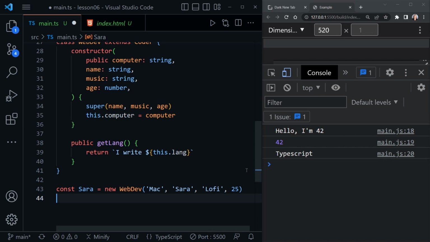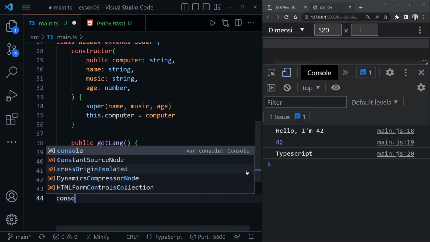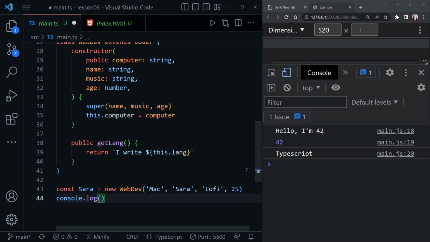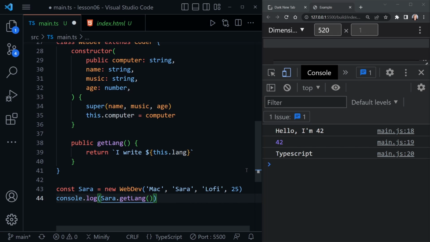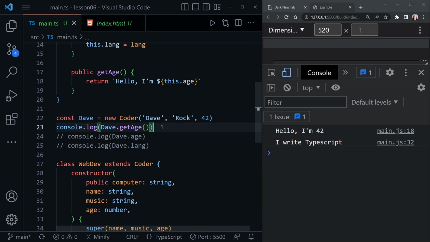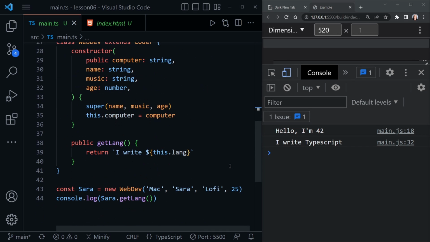So now that we have done that, let's go ahead and say console.log and call sarah.getLang. And when we save, it should recompile. And yes, remember we commented out a couple of lines. So we have the get age up here says, hello, I'm 42, but below we had Sarah get Lang, and it says, I write TypeScript. So notice how we didn't put any of those modifiers on name, music, or age here.